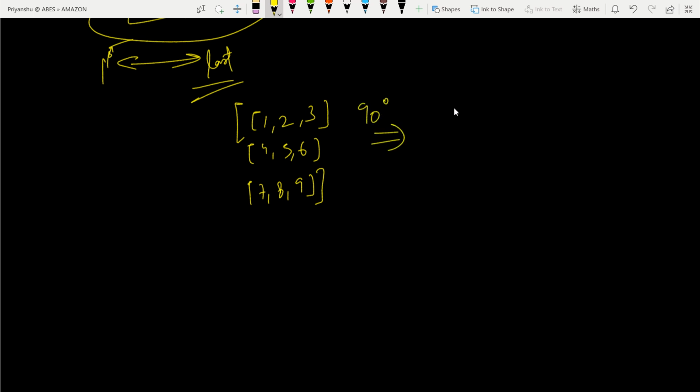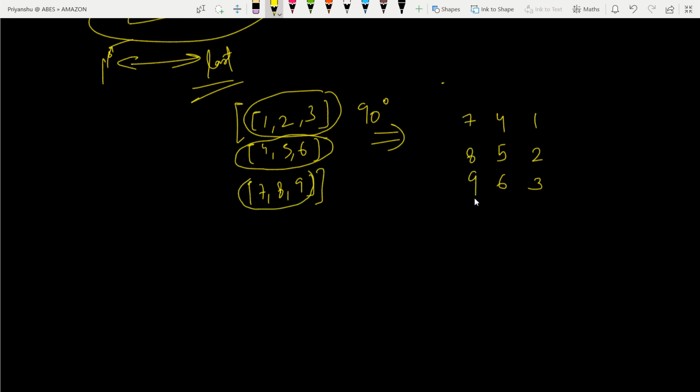When we rotate it by 90 degrees, what will be the scenario? The first row will become the last column. So it would be 1, 2 and 3. The second row will become the second last column. And the last row will become the first column, 7, 8, 9. This will be the 2D matrix after rotating the original matrix by 90 degrees.